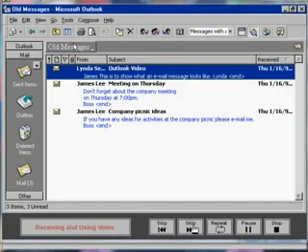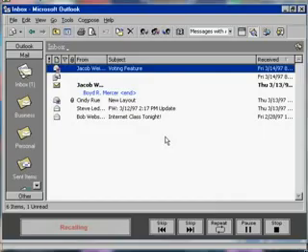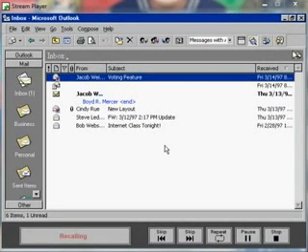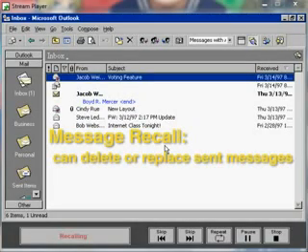In Outlook, if we send a message that is inaccurate, we can attempt to recall the message from the recipient. Message recall can either delete or replace the original message. This feature works across servers and across the Internet.